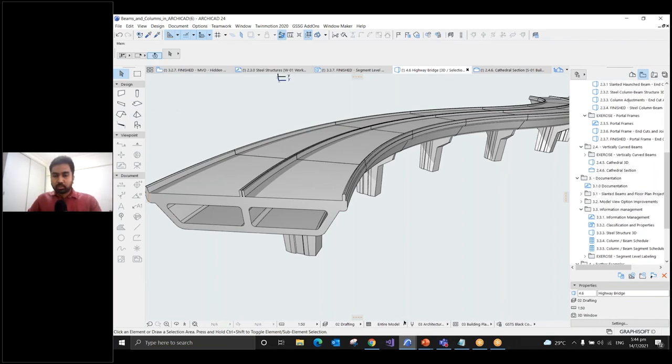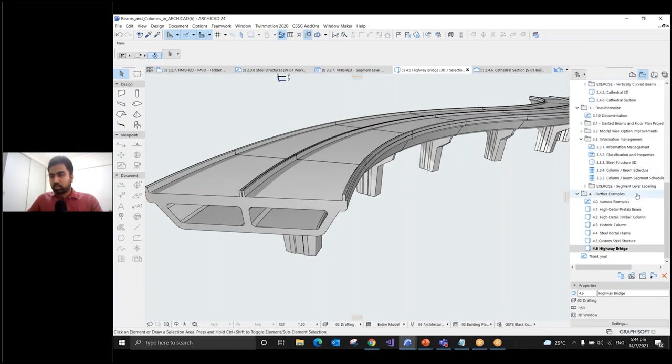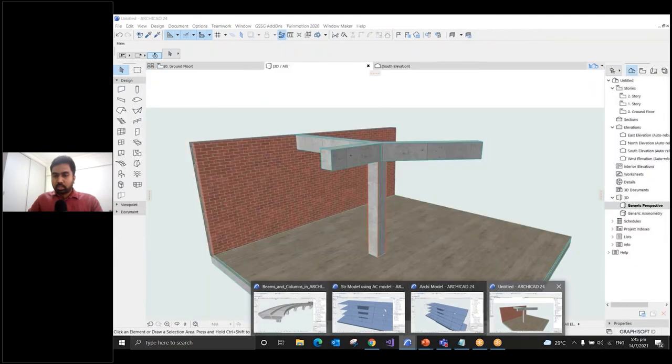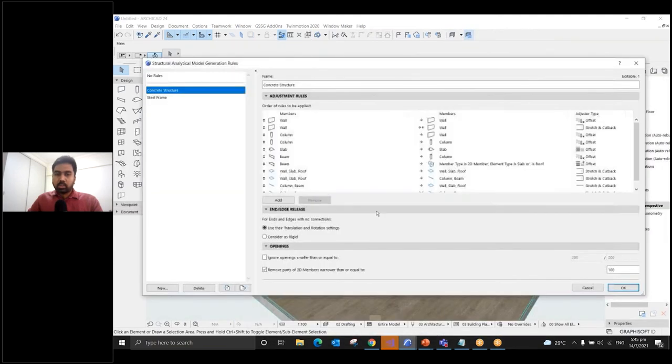Okay. So there is another question from Bakun Teo. It's on analytical model for steel beam with opening. If the steel beam is with opening, yeah, we can show that. We have an option here in Archicad, here in the rules, we have options to ignore the openings. If we ignore the openings, choose this, and if it is less than 200 mm, we can just ignore it. And we can also change the size to not ignore the openings.